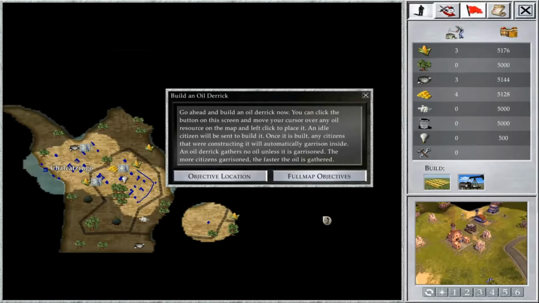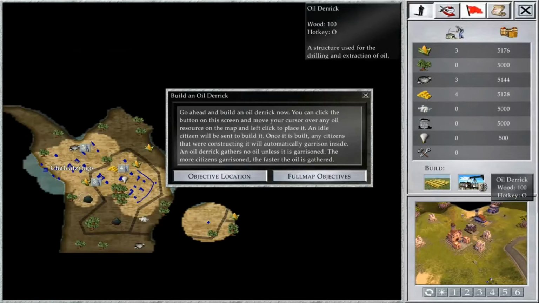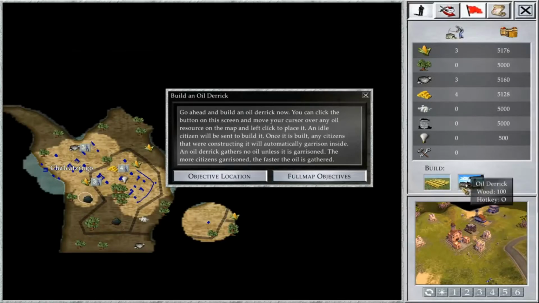Go ahead and build an oil derrick now. You can click the button on this screen and move your cursor over any oil resource on the map, and left-click to place it. An idle citizen will be sent to build it.